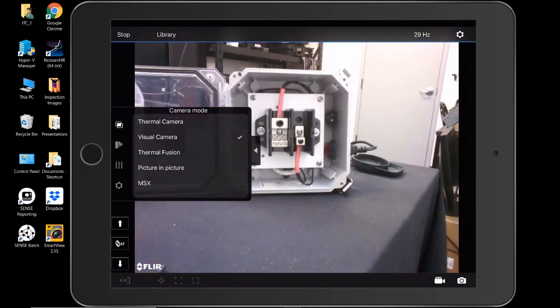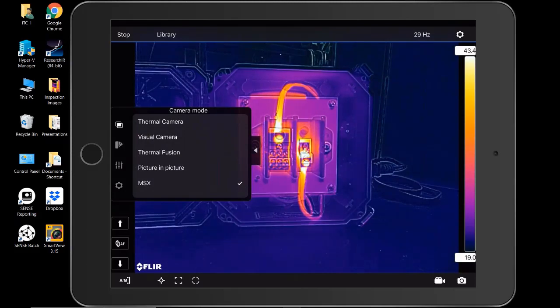The second button on the left is for your color palette. And with the color palette button selected, you can tap on whichever palette you like to set your desired palette. It's got the same list of palettes that you have available in the camera.